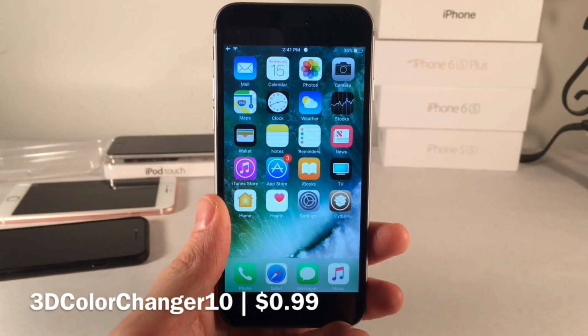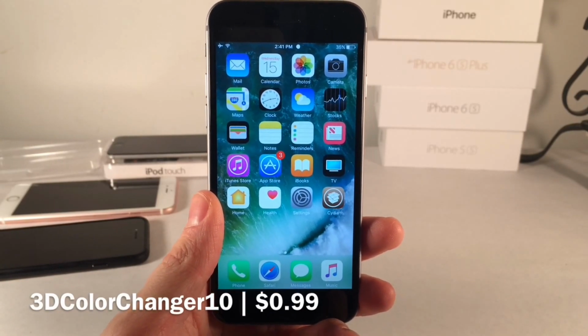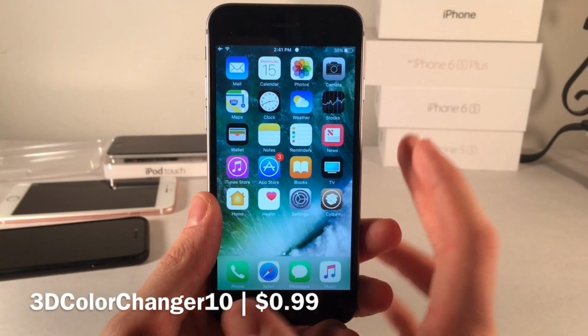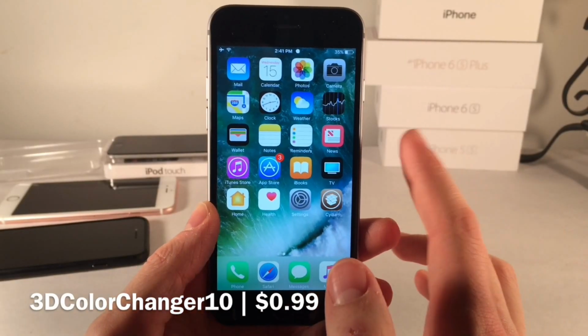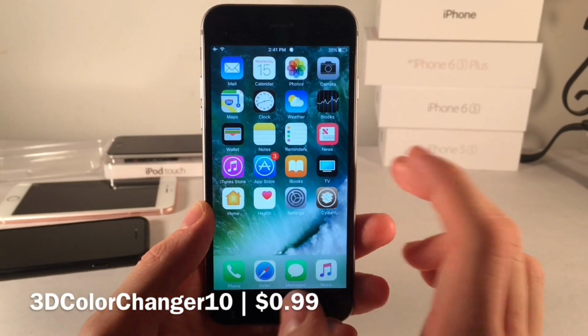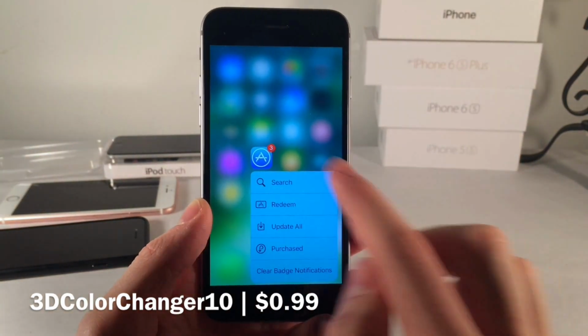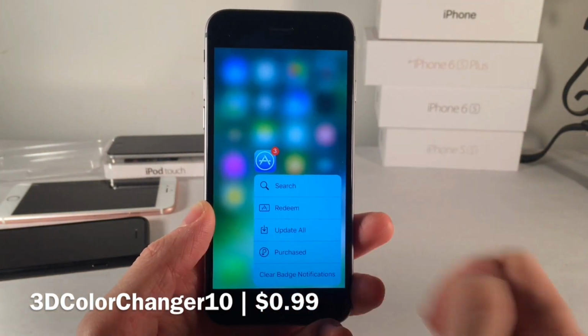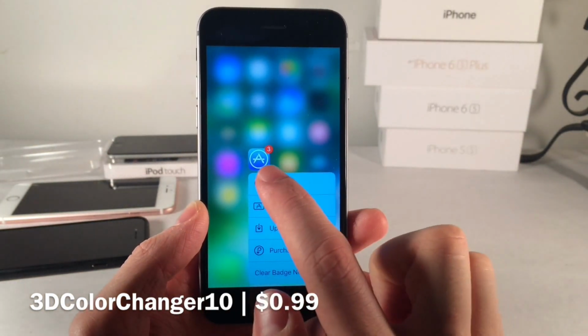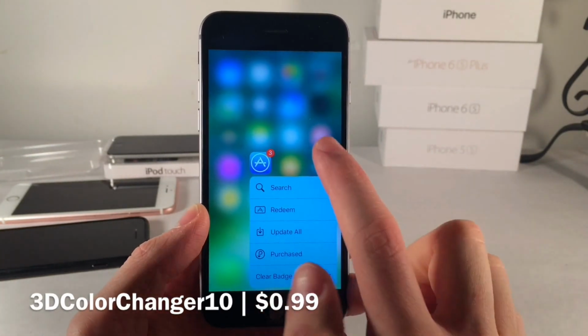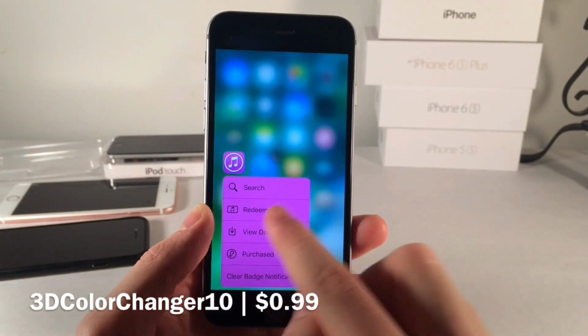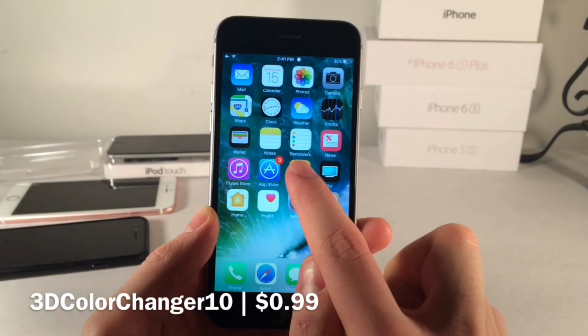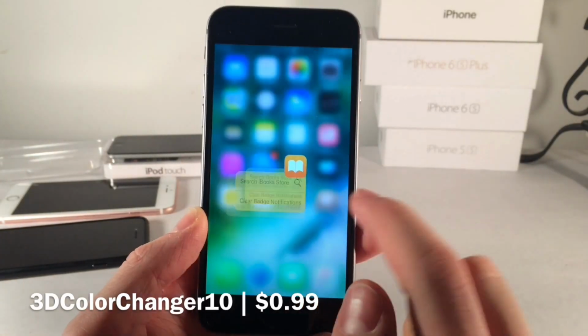3D Color Changer 10 is available for 99 cents, and it adds color to your 3D Touch shortcuts menus. So the best option with this is basically the Auto Detect app color, because it'll base the color of the 3D Touch menus on the actual icon itself. So because the App Store is a blue icon, it's a blue menu, and for iTunes, it's going to be a purple menu because the app is purple, etc., as you can see there with the different applications that we 3D Touch on.